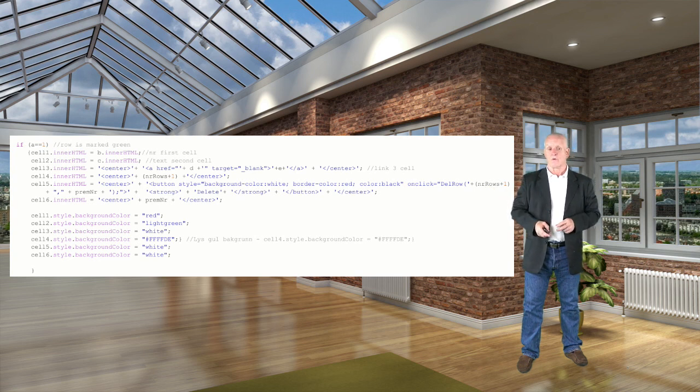If so, all the cells in the new row are assigned a value and background color is set on the various cells. If not, the row in the new table will not be displayed. Put simply, if the row for the premise is activated, then the premise is included in the new table.